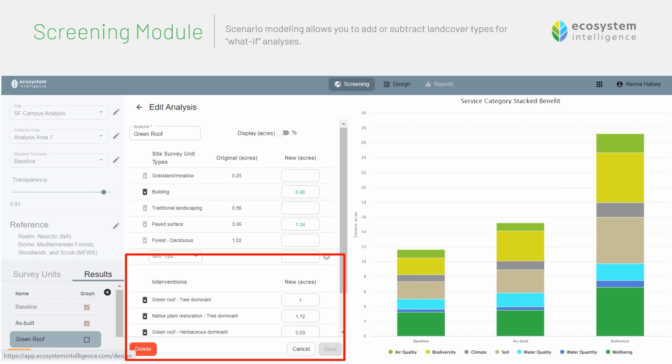But the real power of the screening tool is its ability to support what-if scenarios that require virtually no effort to explore. You can play around with adding and subtracting different land cover types and see how doing so either increases the gap or helps to narrow it. Here I've chosen to remove some standard roof and paved surface and have added green roofs and native plantings. I can begin to see progress, and I can continue to experiment and play what-if scenarios to improve my site.